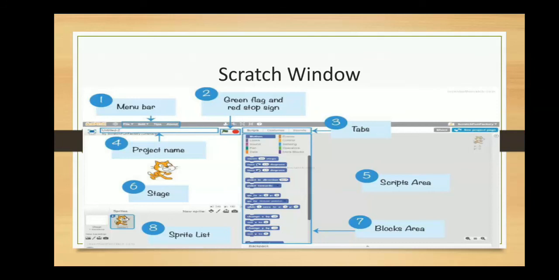Now come to the middle section. On the top you can see the scripts. It provides you different blocks. You can see different colored blocks provided there. When you select any one of them, it shows you different blocks. All the options have different colored blocks and they have their own function. These blocks are used to create the script.